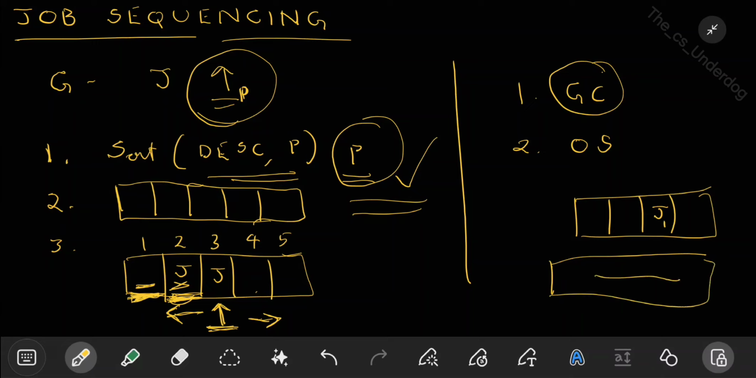Now that one time slot is already used, your new problem is you have to schedule the remaining jobs in the remaining time slots. So what did you do? You made the problem into a smaller problem of the same kind. So there is optimal substructure here.